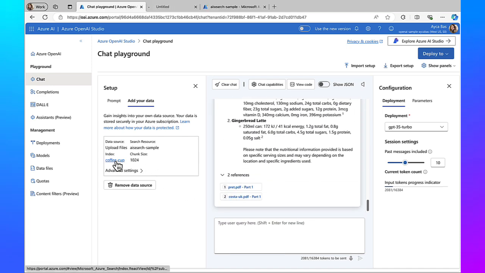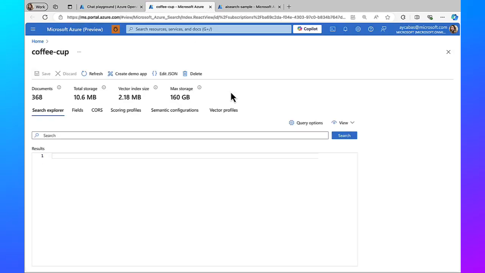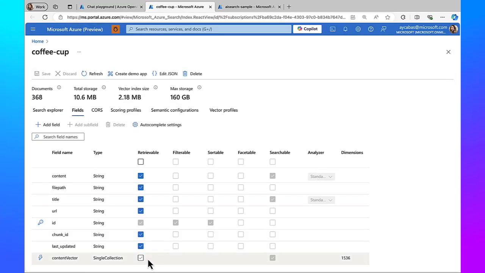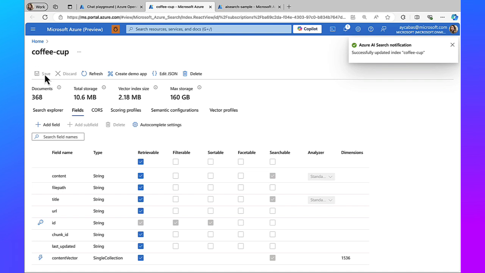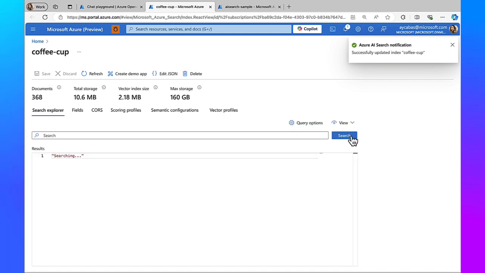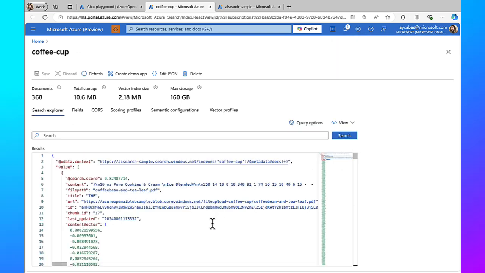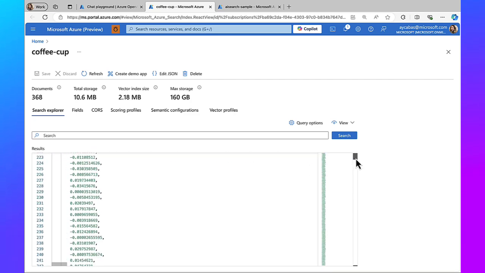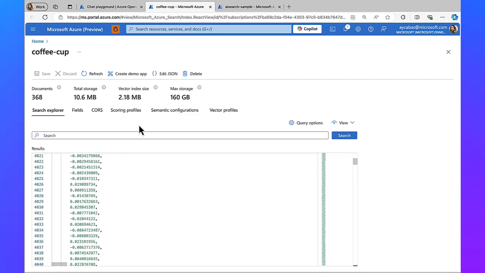Well, before we bring this app to Teams, let me show you how our data actually looks like in Azure AI Search. In the Fields tab, if you select Content Vector, you can also see the vector indexes in your data. There we go. As you can see, we have various coffee shop options in the data, and we also have the vector indexes available, so we are able to use vector search with this data.